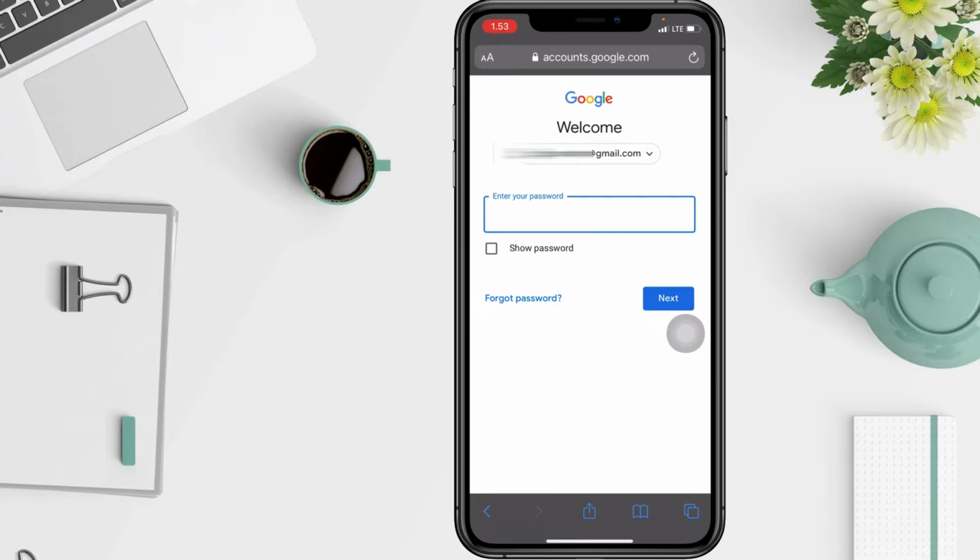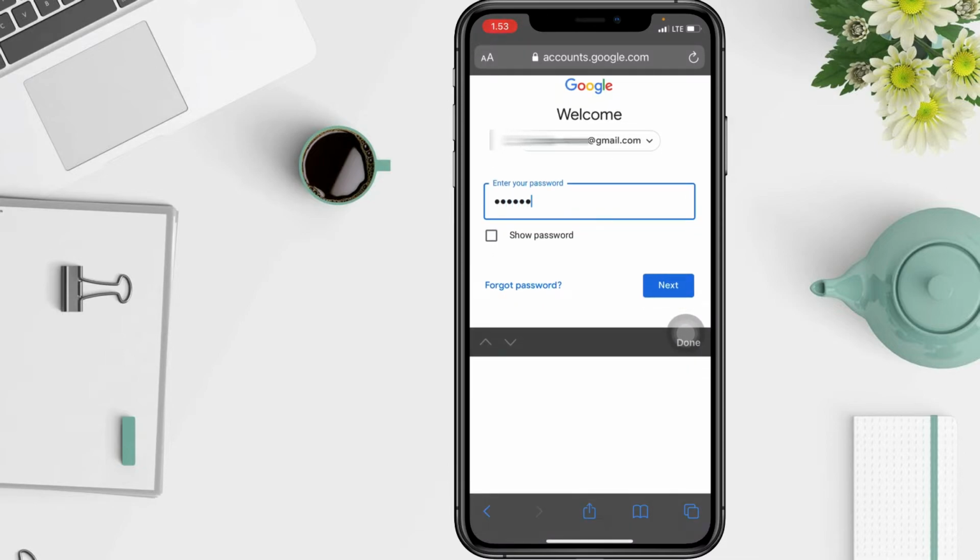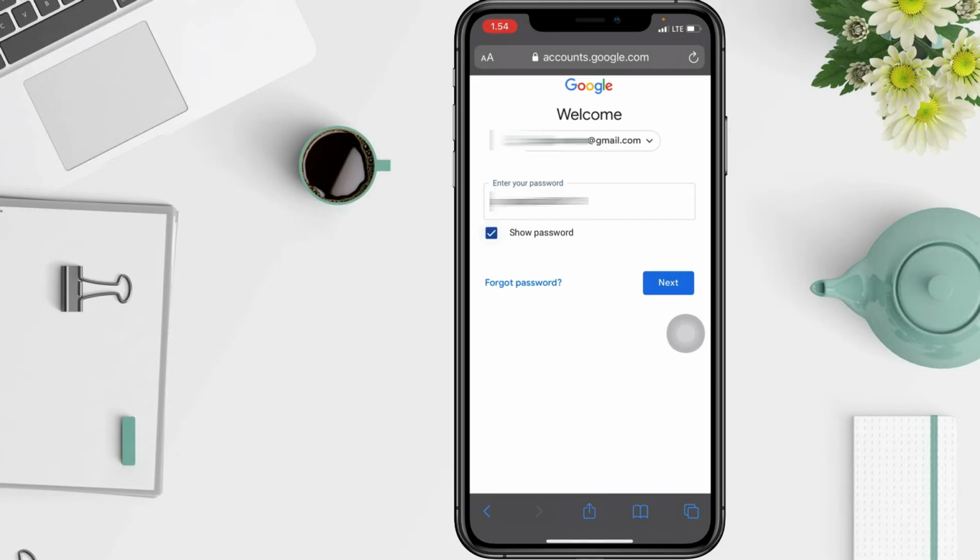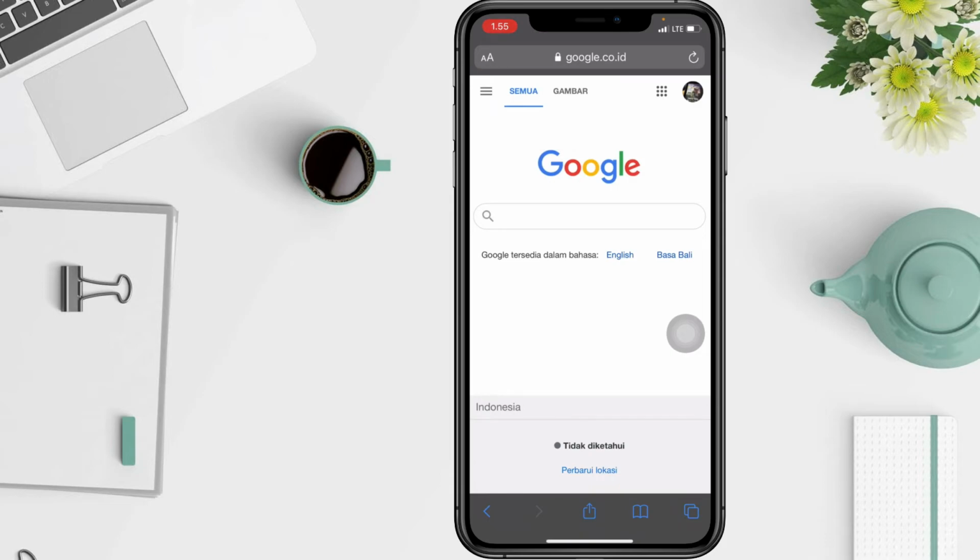Enter your password. Then to make sure of your password, you can tap show password under the password column, then tap next. And finally, you have added the account to your Google now.